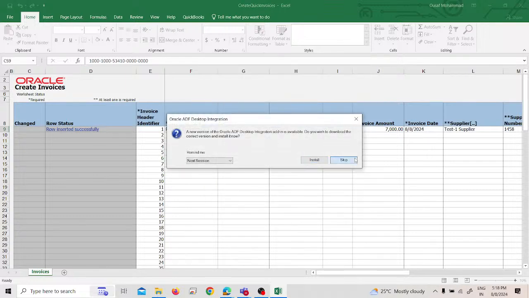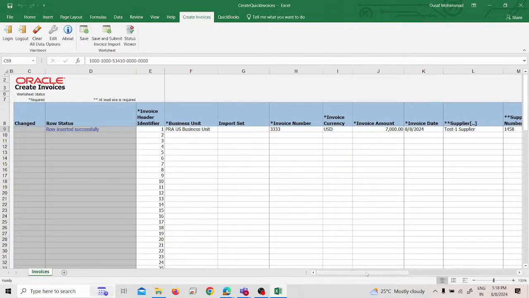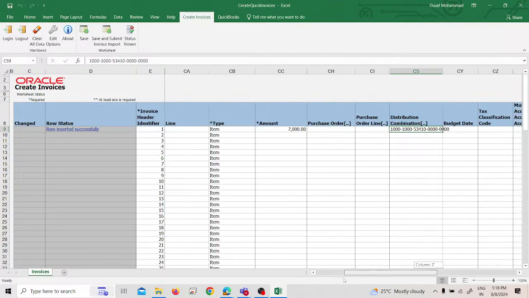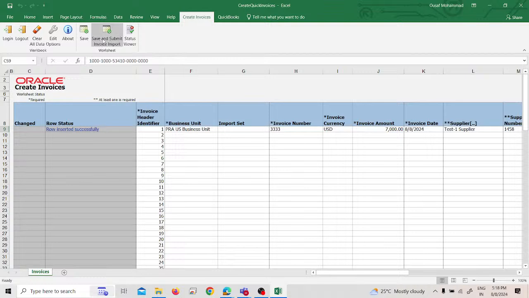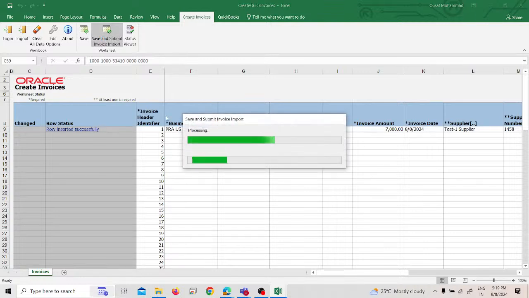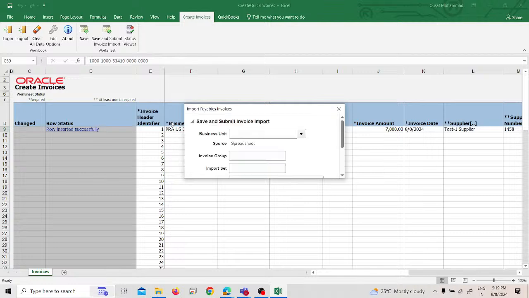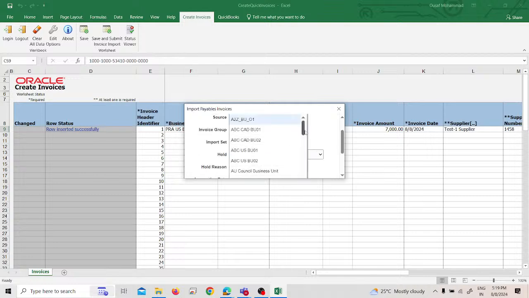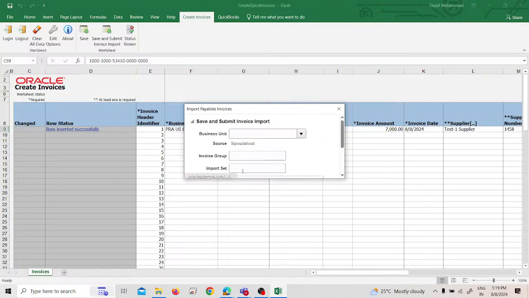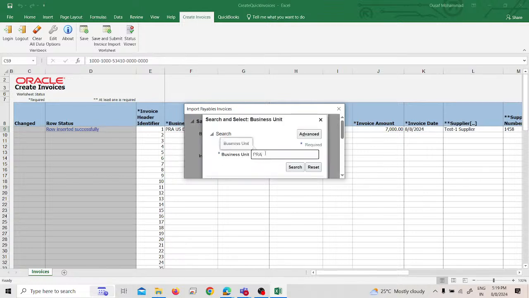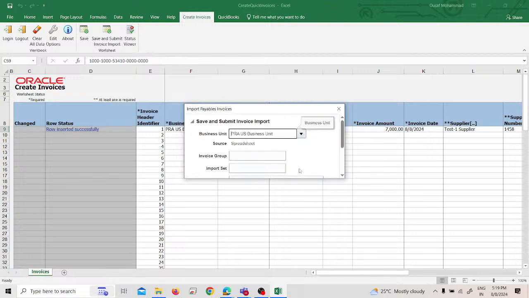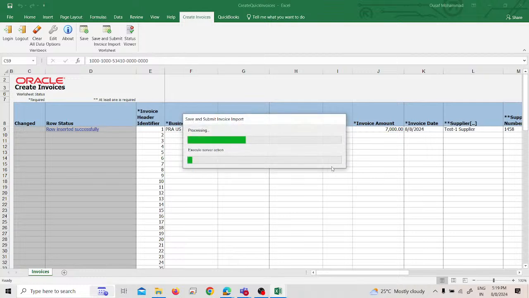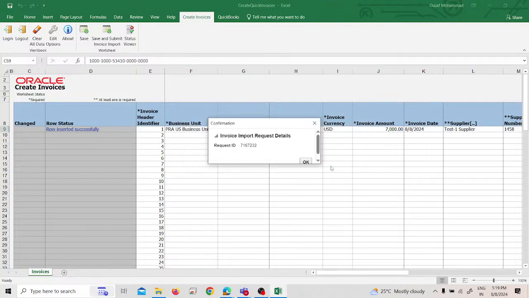Okay, skip, and now we are going to again click on the save button, and we click on Save and Submit Invoice Report. So we will select a business unit. After we select a business unit, we click on the OK button and we click on submit, and now we will see this.